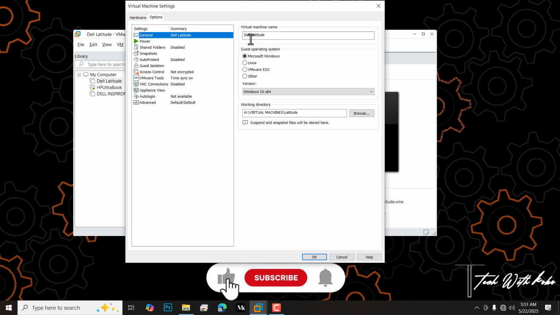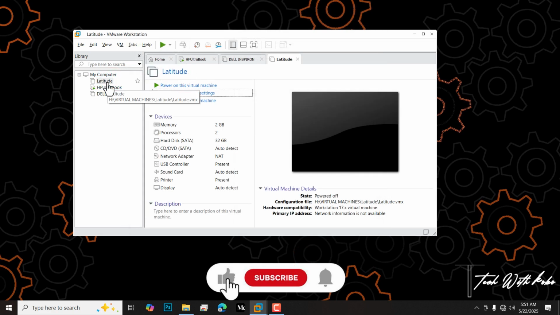You can see Dell Latitude. What I just changed is here. So I just come here, delete Dell, revert it back to the old name. It is going to affect the changes in the library over here. So I'm going to click OK, and you can see that it has changed back to Latitude. So you can use any of the two options to change the name of your virtual machine.